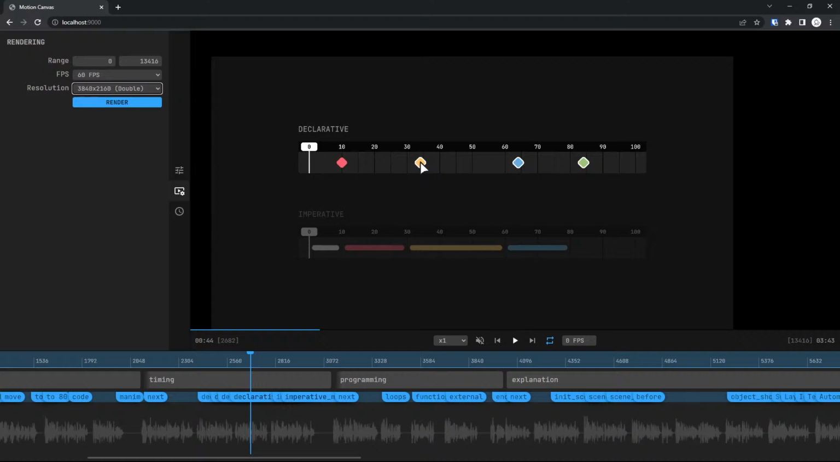Is Motion Canvas open source? No, but it's gonna be. Give me 2 months top.